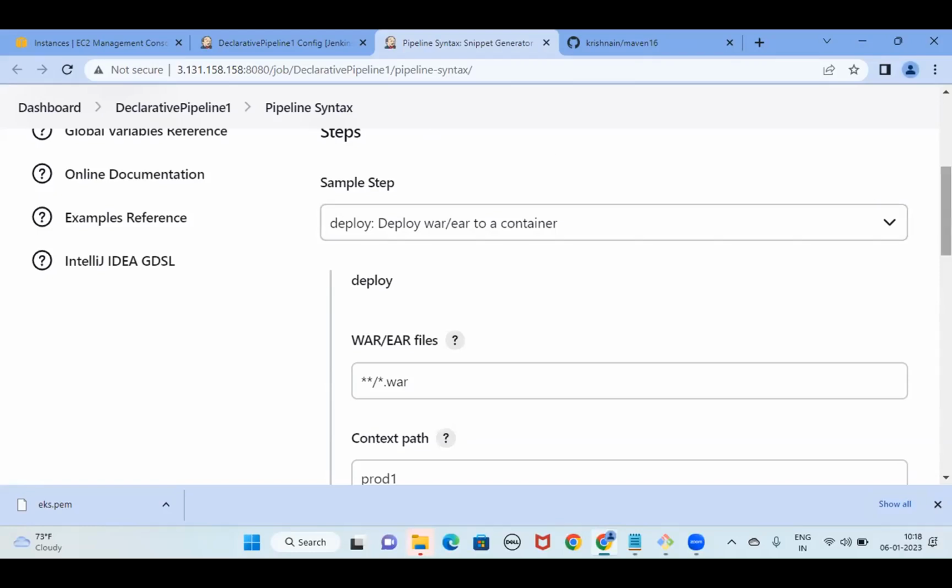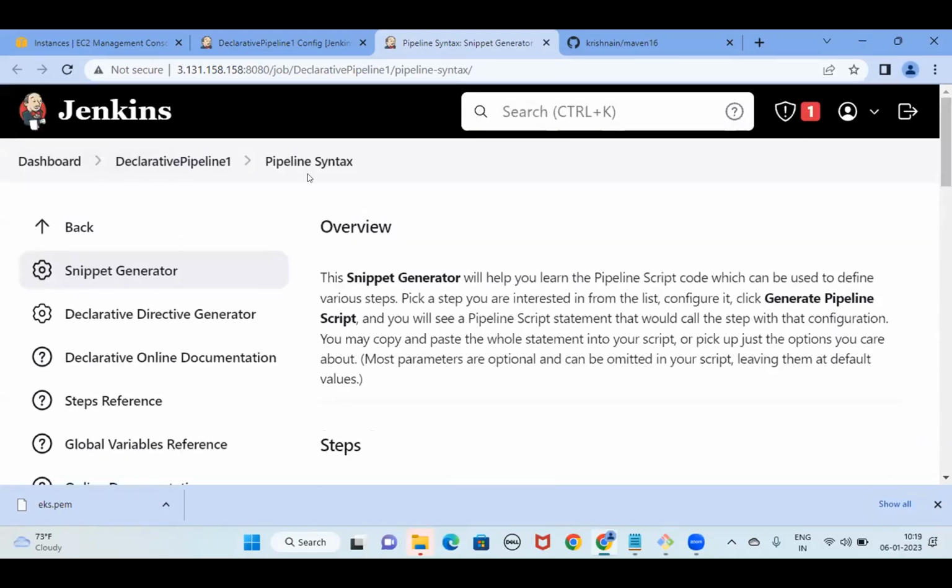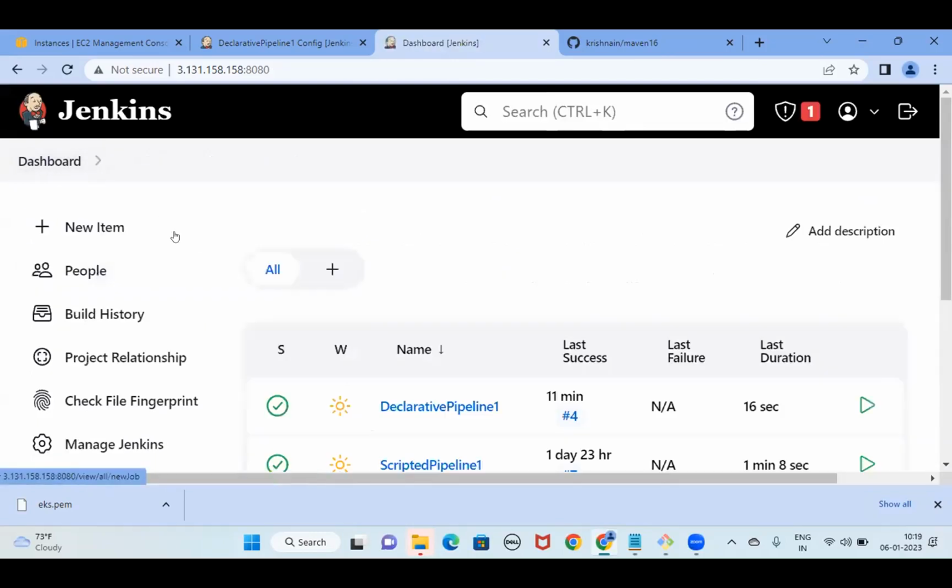Okay, wait. It's not over. There is something more interesting. I mean, if you remember when I was showing you freestyle jobs, we talked about how to schedule these jobs at a particular date and time. Remember, the job was automatically getting triggered. Oh wow! I mean, this works.